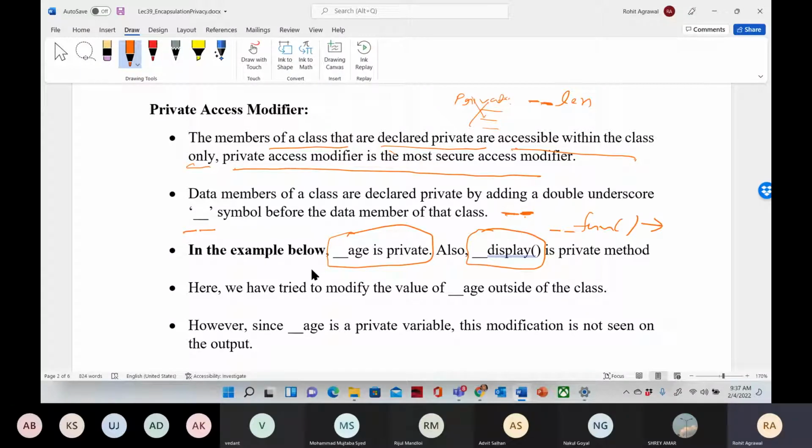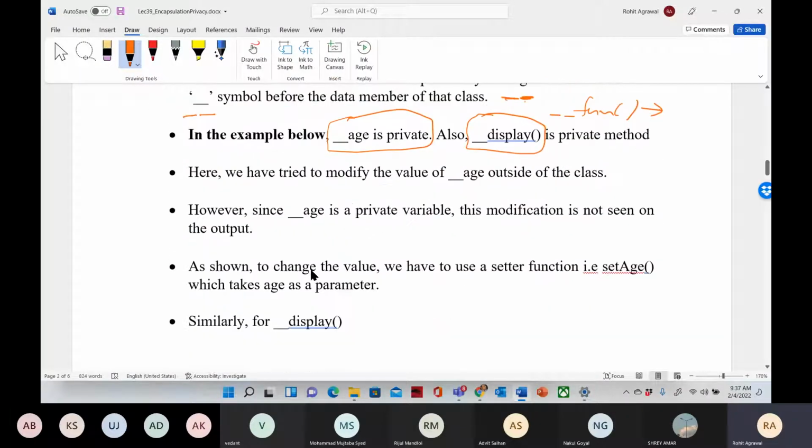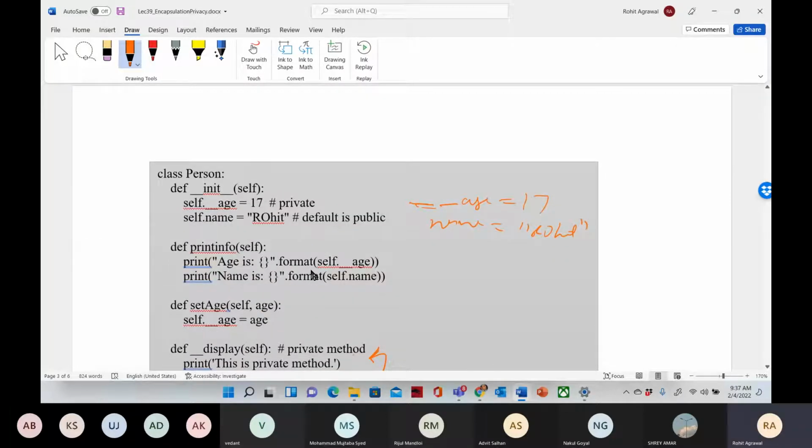Clear? So, example you can see. In this example, we are having a class. Class name is Person. Just look at this: underscore underscore age. What does it mean? It means age is a member of class Person and it is private. And this one, by default, is public.